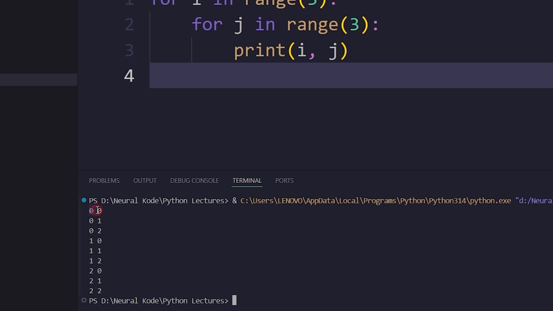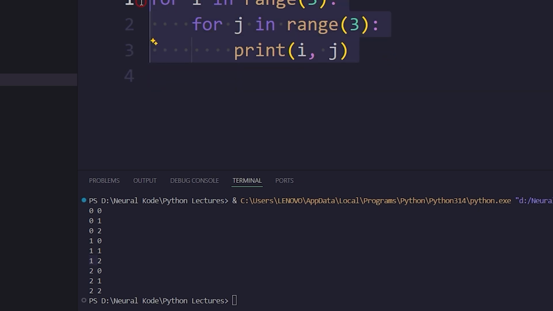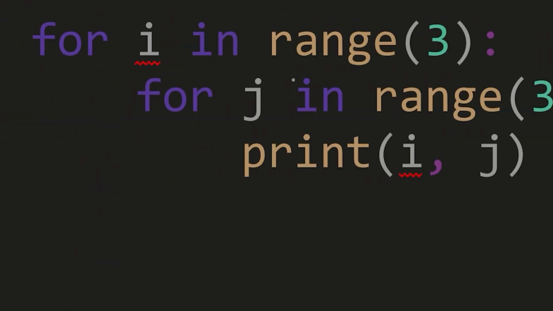See here, we are getting 00, 01, 02, 10, 11, 12 and 20, 21, 22. So how is it executing? I will copy this and explain it here. Now see here, we are having one outer loop and an inner loop, two loops. First of all, for the outer loop, what is the value of i first? It will go till 3, which means the sequence here is 0, 1 and 2, and in the same way for the inner loop, the sequence is 0, 1 and 2.